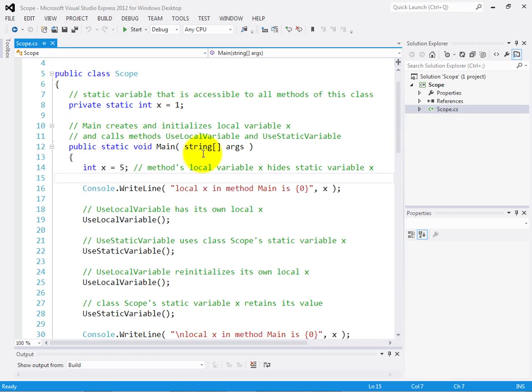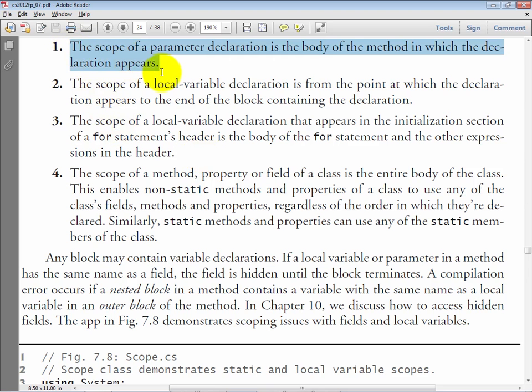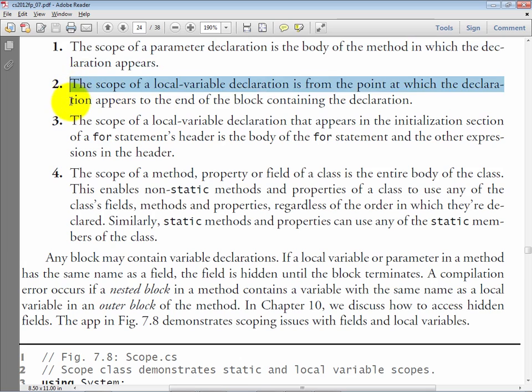Now, just a couple of other things that you should know about scope in general. Number one up here, the scope of a parameter is just the body of the method in which that parameter's declaration appears. We already showed you what happens with a local variable. The scope of the local variable is from the point of declaration until the end of the block containing that declaration. We just demonstrated that both in main and in the useLocalVariable function. And that applies whether the method that you're using the variable in is a static method or a non-static method. It's still local to the method.